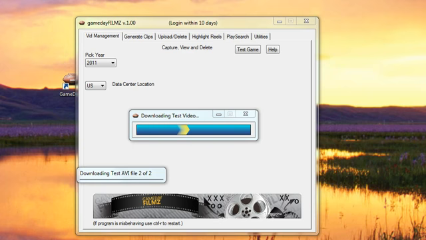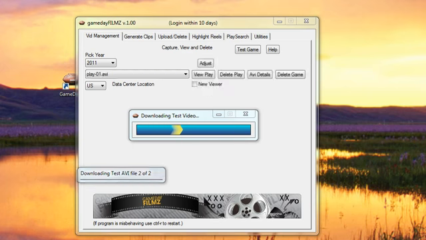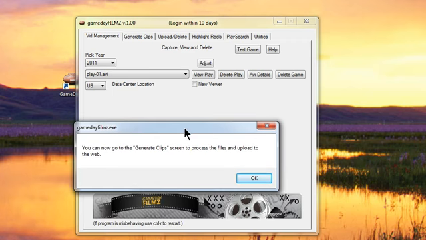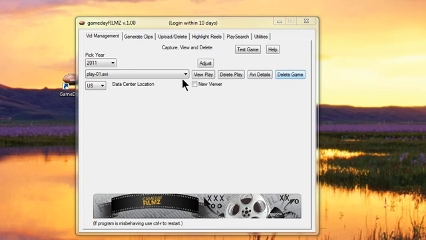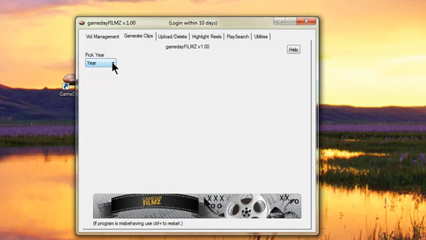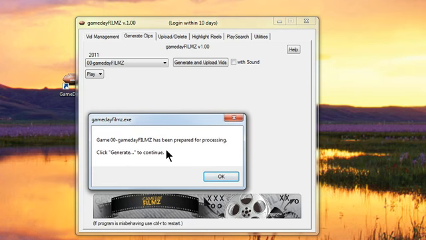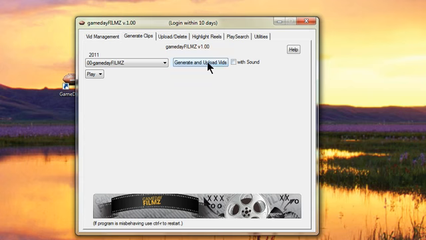Okay, the second file's on its way down, and there we go. So now those two test clips are down. It says now you can go to the generate clip screen to process the files and upload to the web. So we'll do that now. We'll ignore this for now. We'll just go do that. So we pick the game. There we go. So it's ready to go. It's telling me to generate and upload. I'm going to choose to do it without sound.